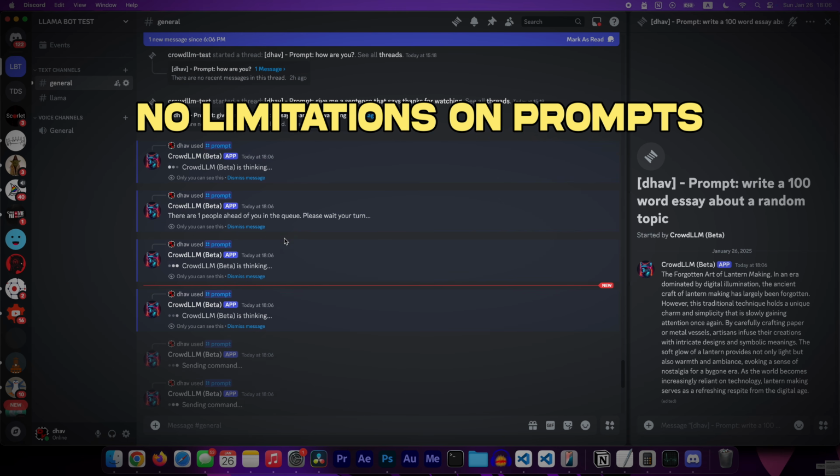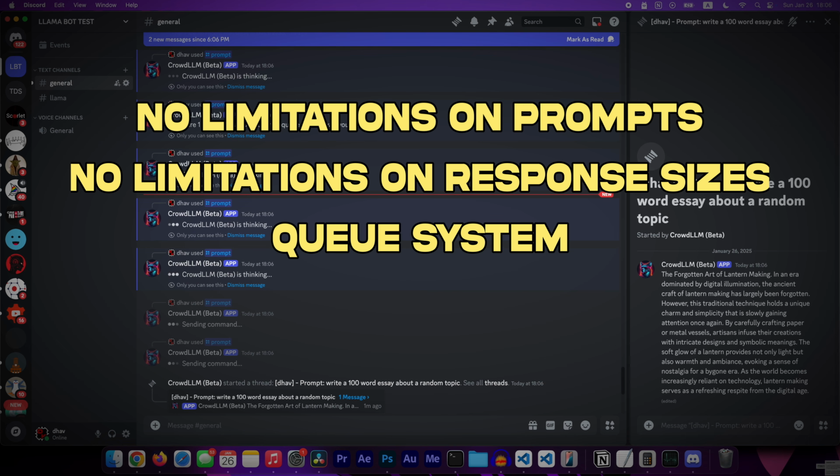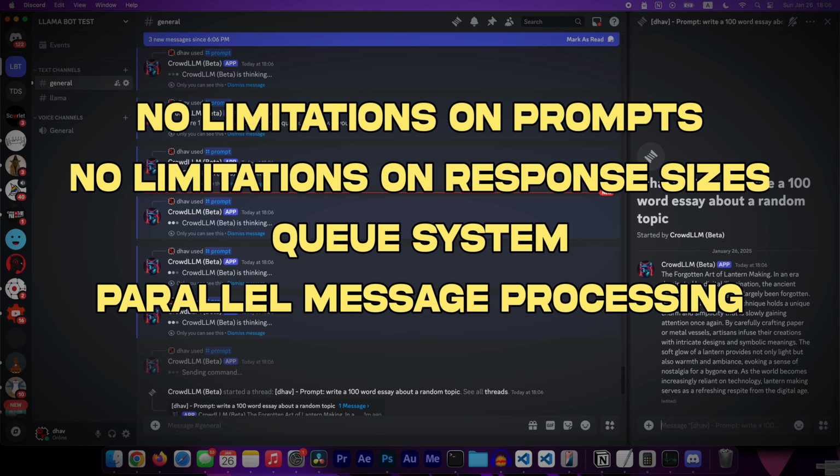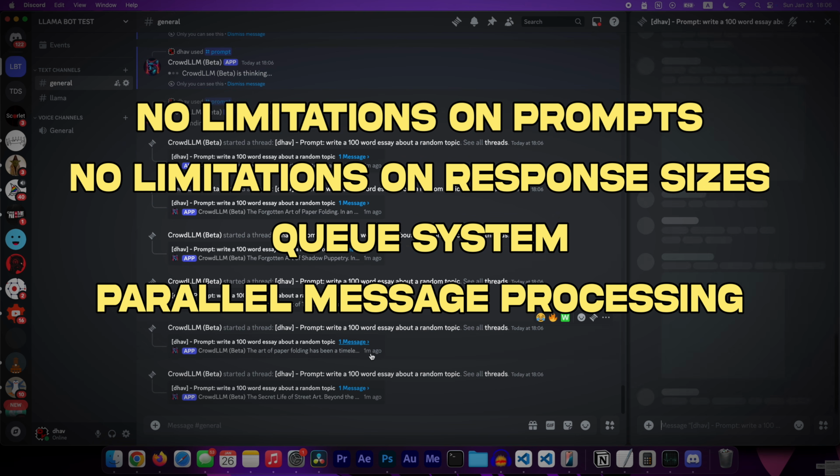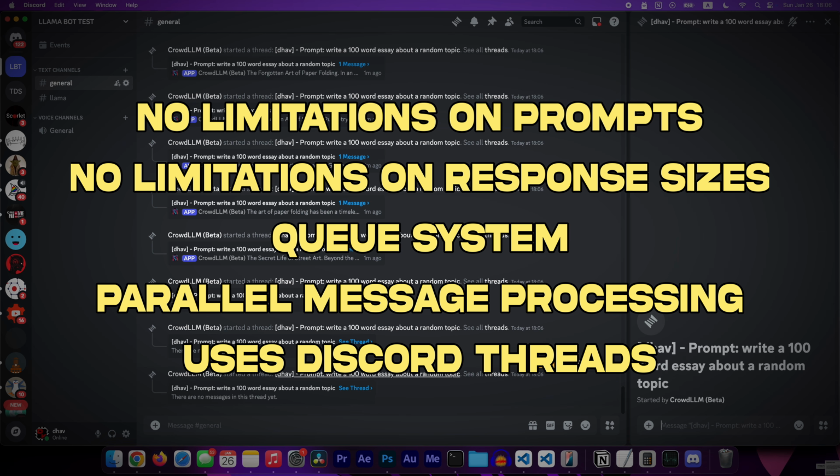There are no limitations on the amount of prompts you can send. There's a queue system that makes sure the bot doesn't get overloaded if you have a lot of people using it at once. And it uses threads to keep things organized.